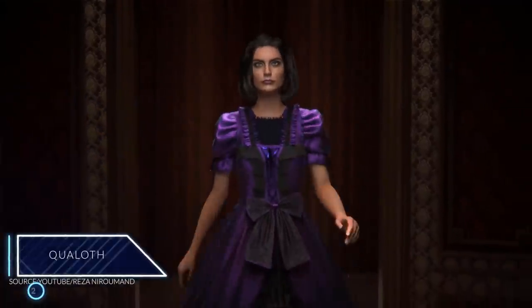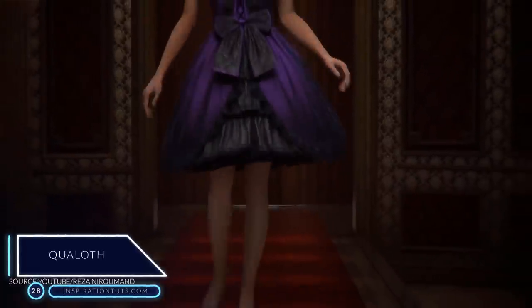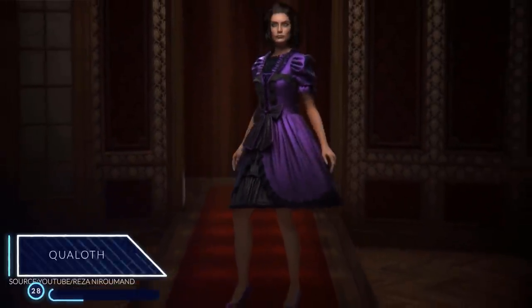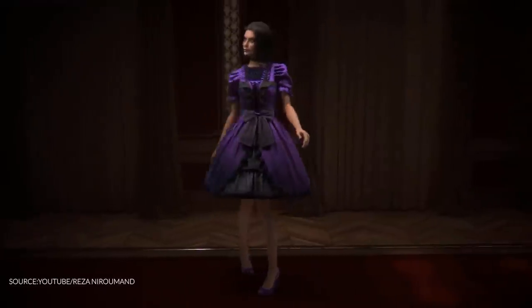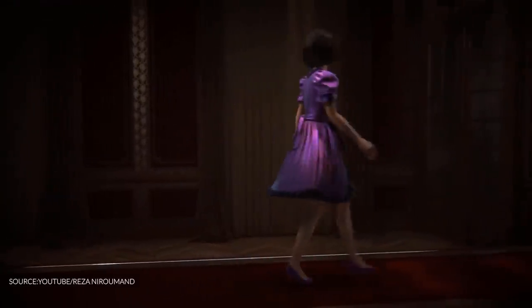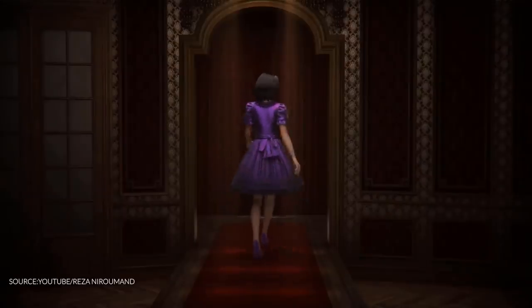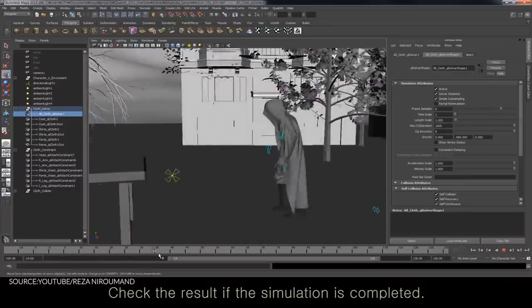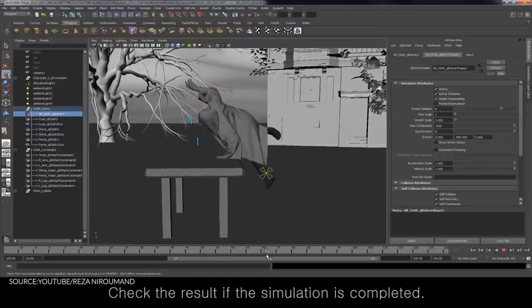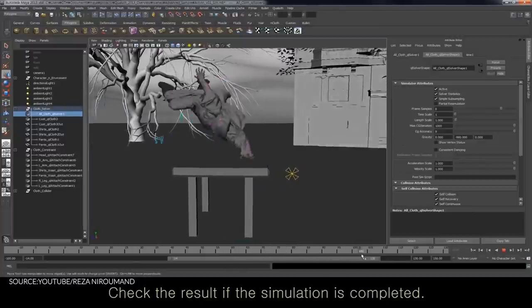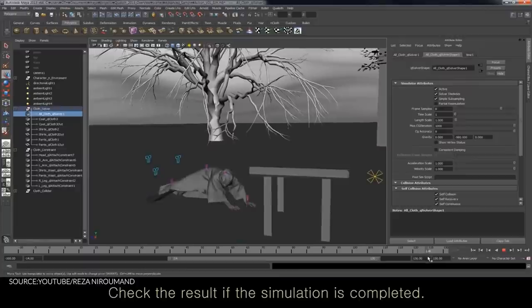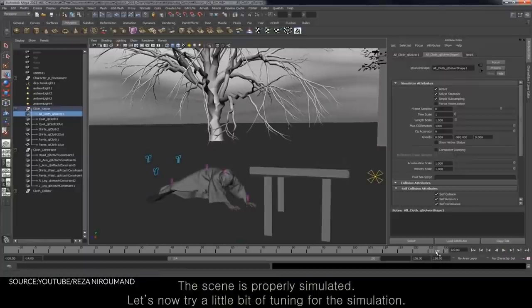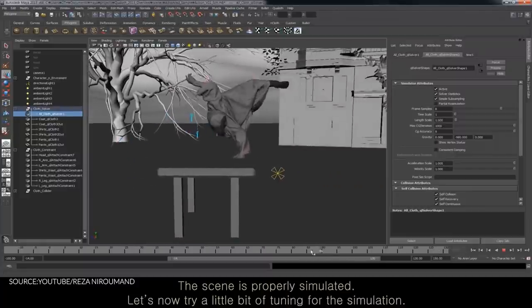Number 28, Qualoth. Qualoth is a Maya plugin that takes polygon meshes as input, then those input meshes are triangulated internally for dynamic cloth simulation. Qualoth is being widely used for the production of 3D feature animations and visual effects for digital doubles in movies. Some famous feature animations from the world's top-class animation studios are using Qualoth for the simulation of cloth. Though it is not aimed for real-time applications like games, it has been used for numerous game cinematics.